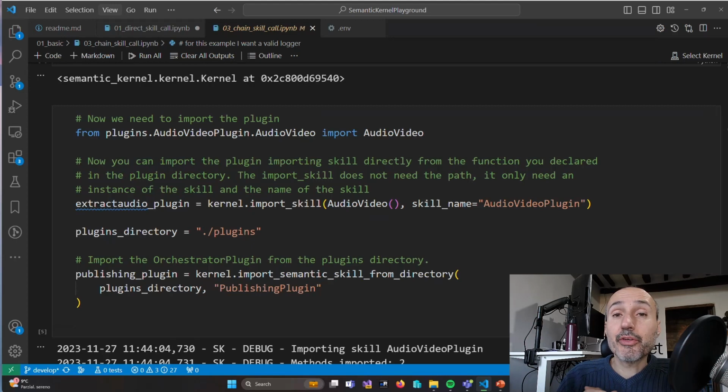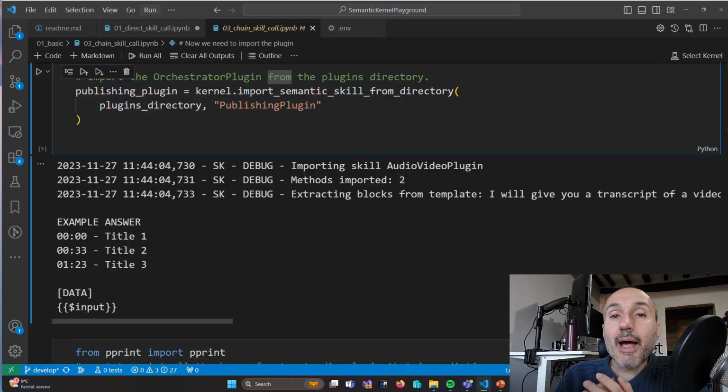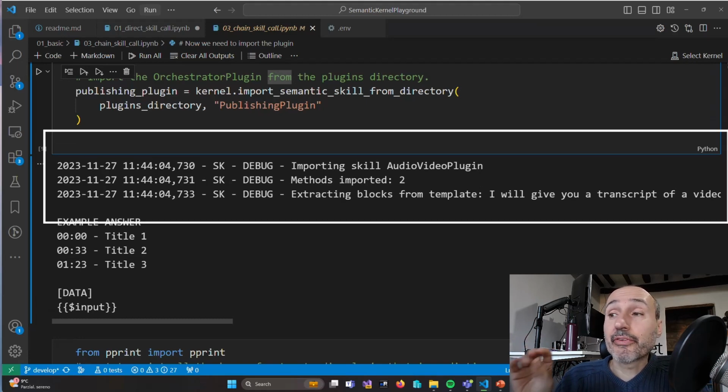In this specific situation, I'm asking Semantic Kernel to import all the plugins from the base plugins directory and the publishing plugin subdirectory, where I've set up my skill that is capable of summarizing the full timeline in a shorter format. In the output, since I've inserted a logger, it's now more verbose and it's telling me what happened behind the scenes. In the first line, it tells me that it imported the skill audio video plugin, and from this class, it can find two methods imported.